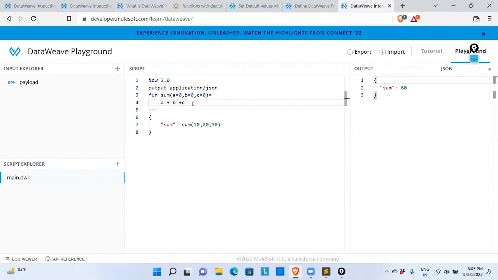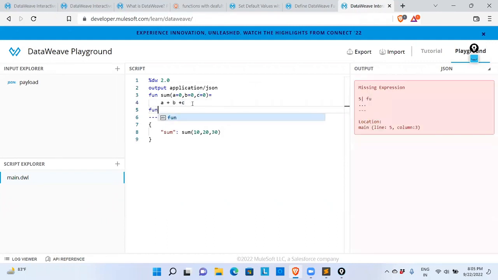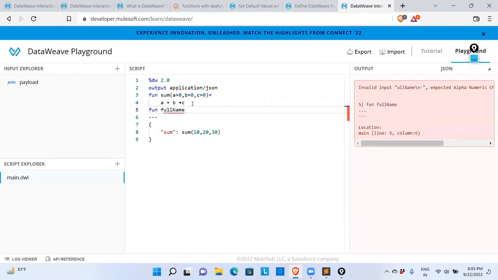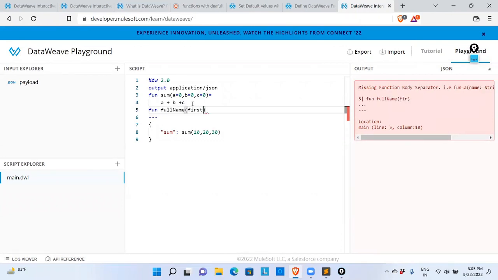Otherwise, you can go for one more example. You can see I'm returning one name. Maybe you are getting a full name, where this is my first and this is my second. Again it is a concatenation. Let's check this one.